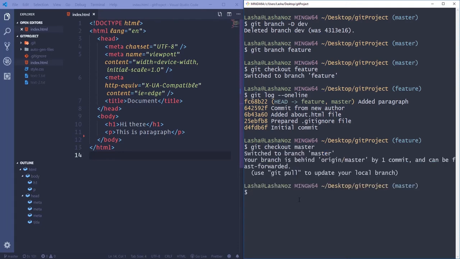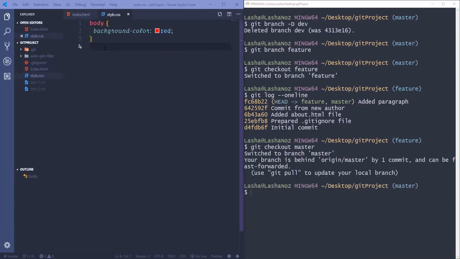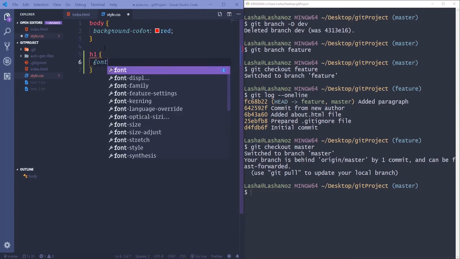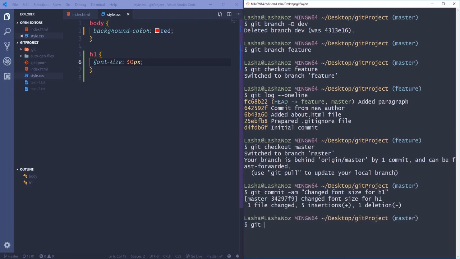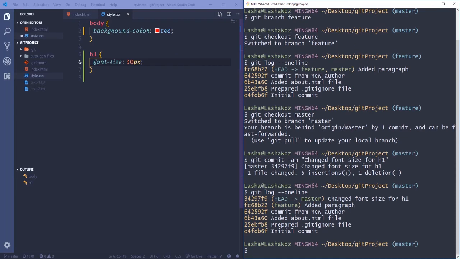Let's change the font size for the heading element. Let's make it 30 pixels. And then make a new commit with the message changed font size for H1. Then run the history. So the new commit is created and now the master branch is 1 commit ahead of the feature branch. So it means that this change is not available on the feature branch.